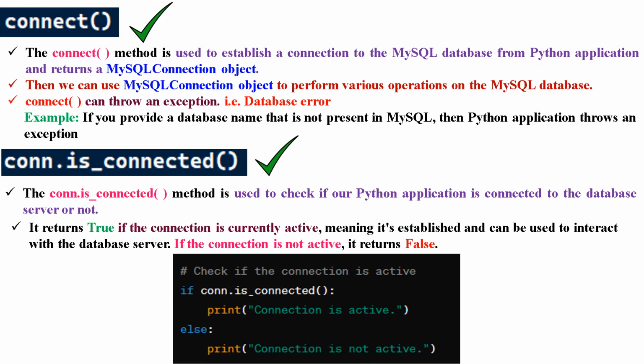Next is the connect function. The connect method is used to establish a connection to the MySQL database from Python application and returns a MySQL connection object. Then we can use MySQL connection object to perform various operations on the MySQL database. Connect function can throw an exception, that is, database error. If one of the required parameters is wrong, for example, if you provide a database name that is not present in MySQL, then Python application throws an exception. So, check for the arguments that you are passing in this function.